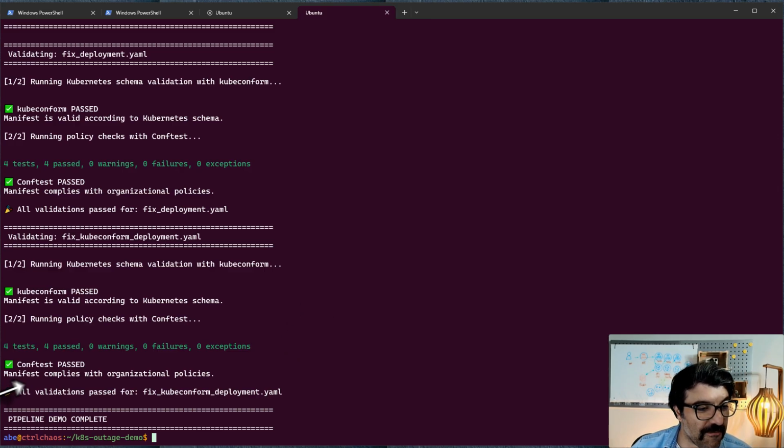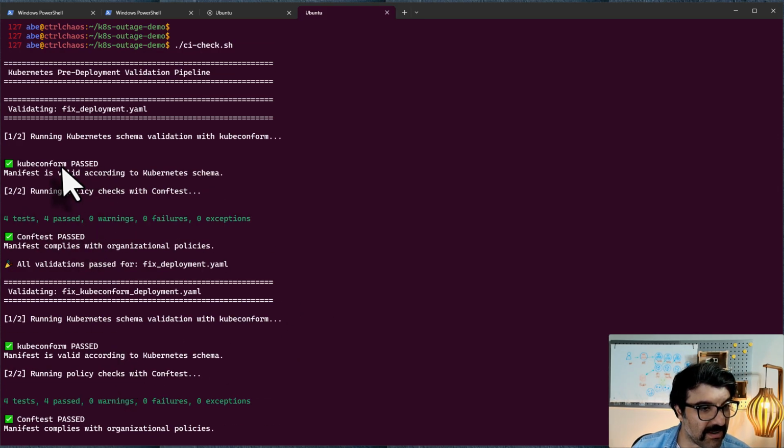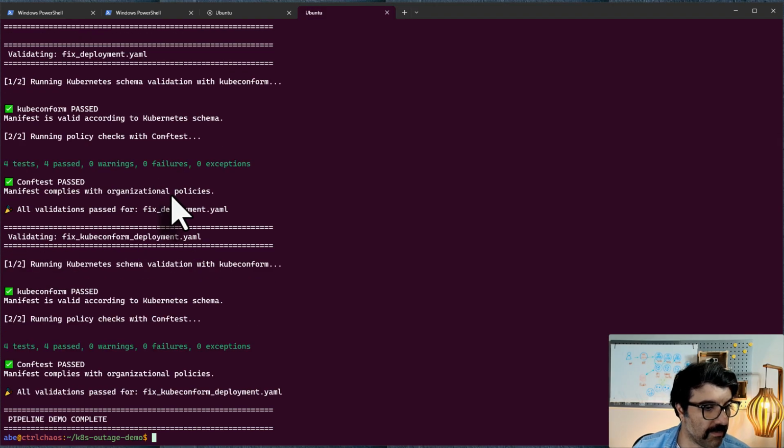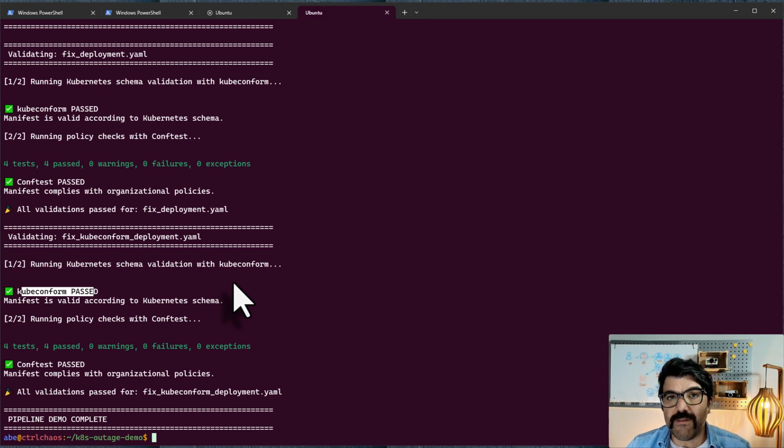So we got 4 tests, 4 passed, and everything looks healthy. 2 out of 2 policy runs passed. So Conftest passed and Kubeconform passed. So as you can see, you can just use them in your CI and prevent any potential incident that could happen later, maybe right after the deployment, maybe 2 days after the deployment, maybe 2 weeks after the deployment, who knows, but you can just catch them right away.